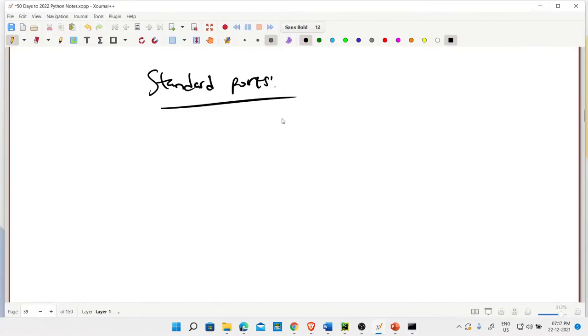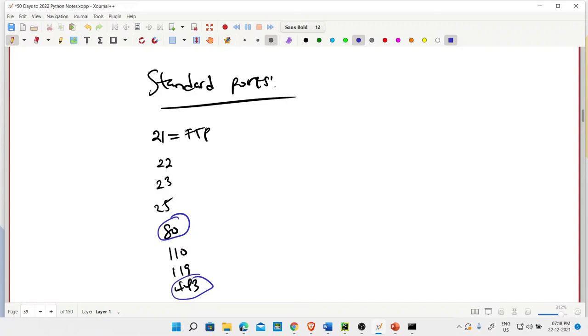So there are some standard ports. The first one, 21, is for File Transfer Protocol, FTP. I'll see if you'll be able to remember: 23, I think 25, going to 80, and then I have my 110, I have my 119, and I have 443. You must have come across this one and this one. Why? This one is for Hypertext Transfer Protocol, and this one is for Hypertext Transfer Protocol Secure.